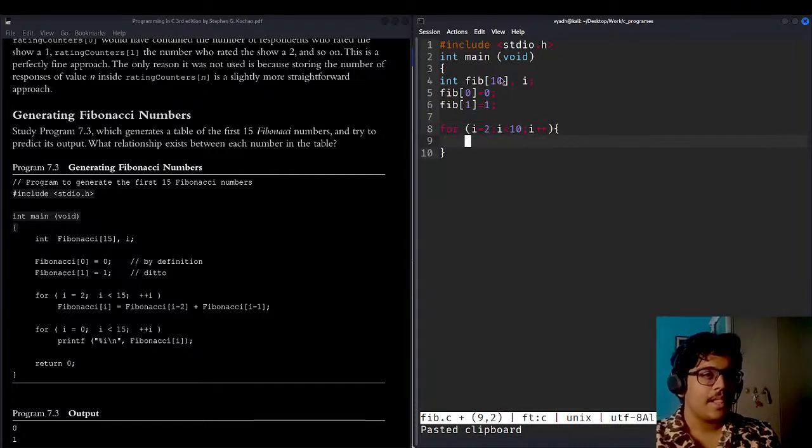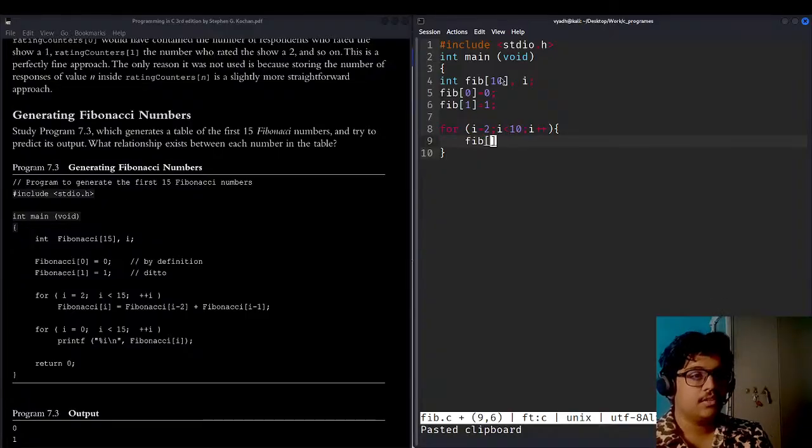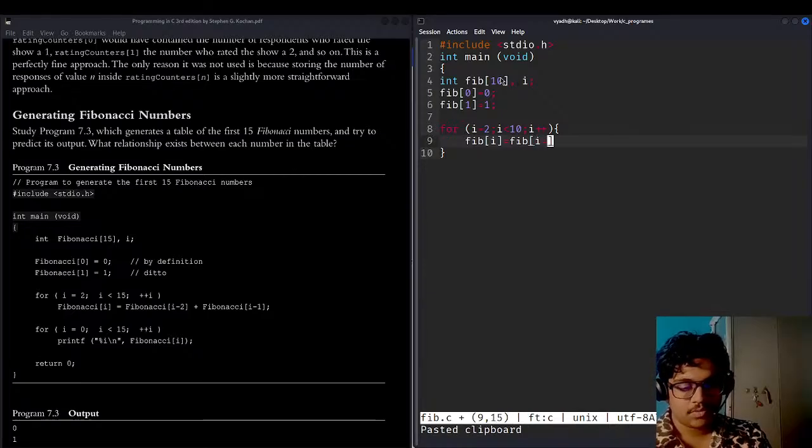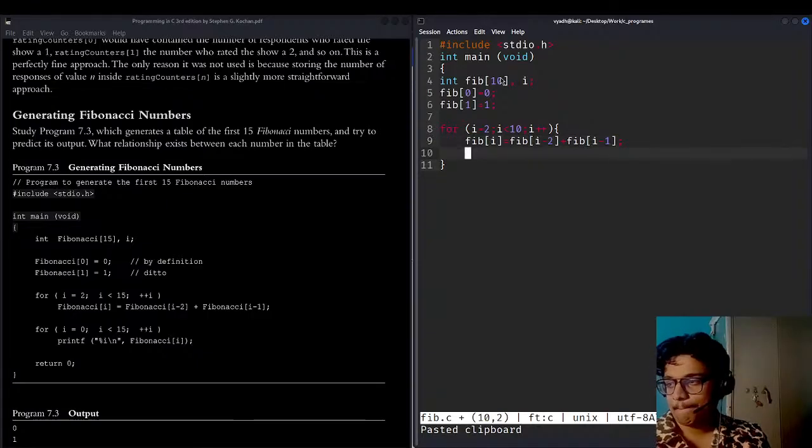So I plus plus, we are incrementing the value. We are storing it. Now we will write the concept of Fibonacci, that fib[I] is equal to the sum of the previous two elements. So fib[I] is fib[I minus 2] plus fib[I minus 1]. Okay, so we have defined how this will work.